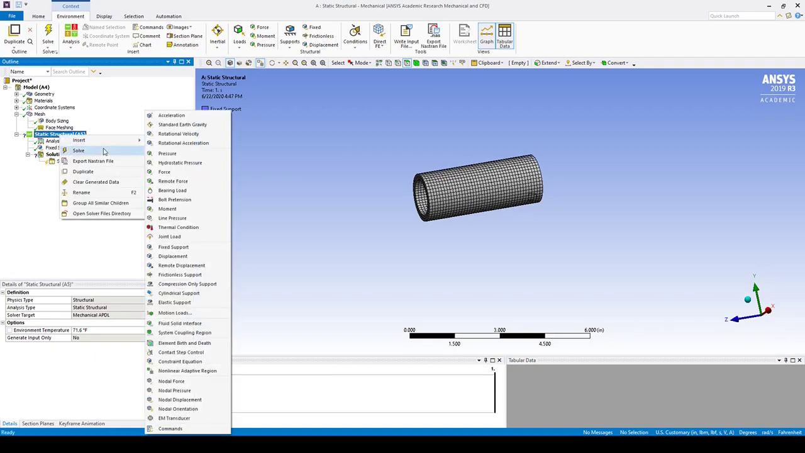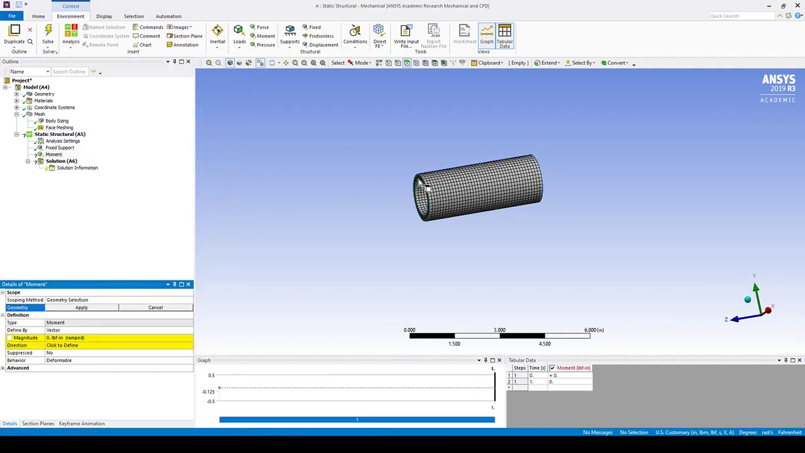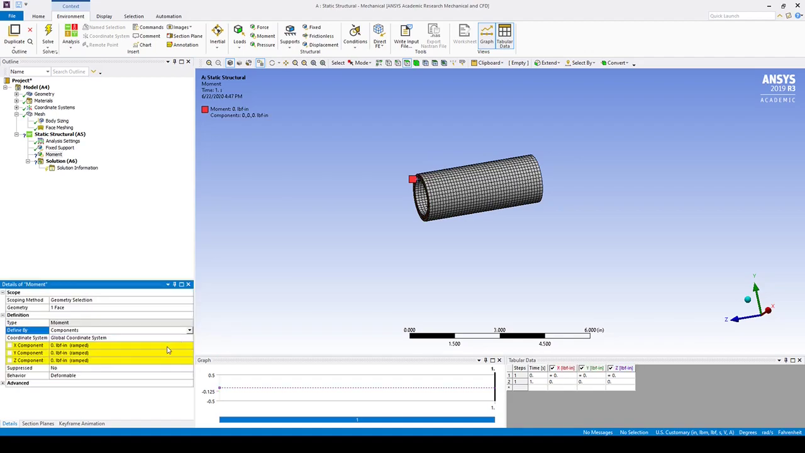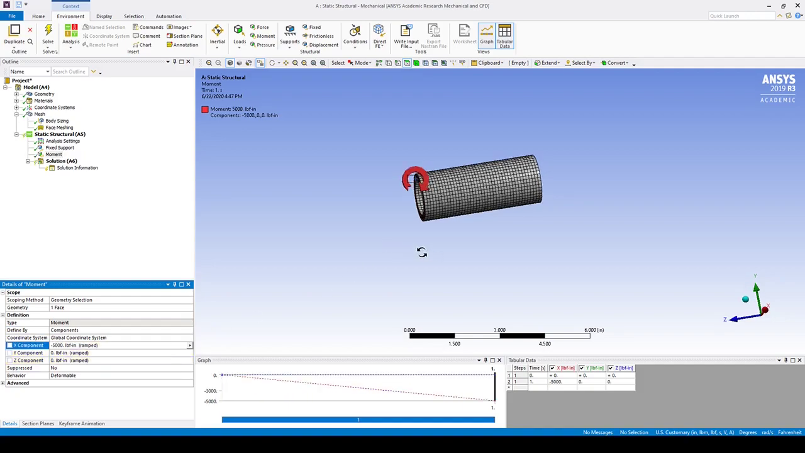The next boundary condition is that there's a moment being applied to this face. That we'll define by component. We know that the moment acts purely in the negative x direction. As you can see, that resembles what you see in the problem statement.